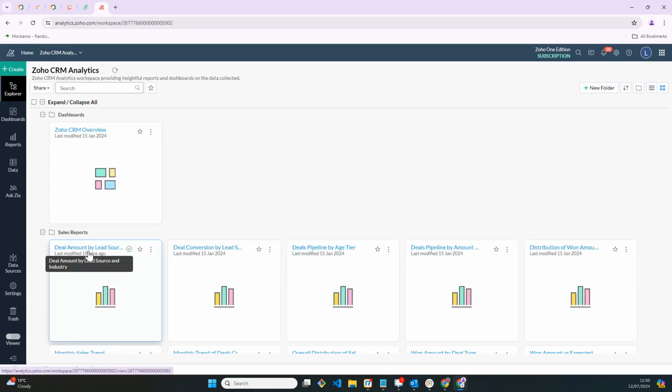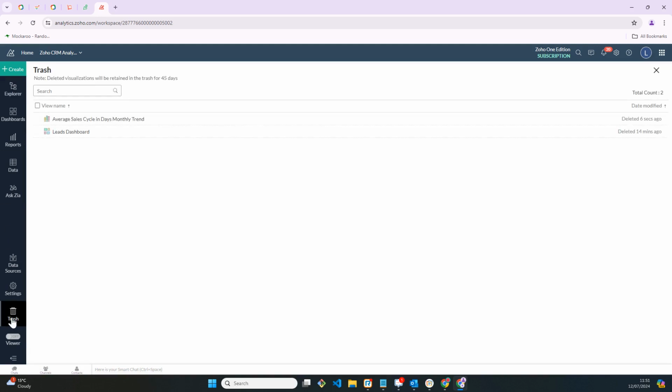That's now been deleted. If we navigate to our trash icon on the left-hand menu, I can see that the report is here. Now, if you click on this checkbox, you have the option to restore or to permanently delete it. So let's restore this report.